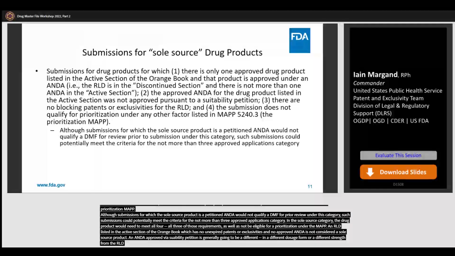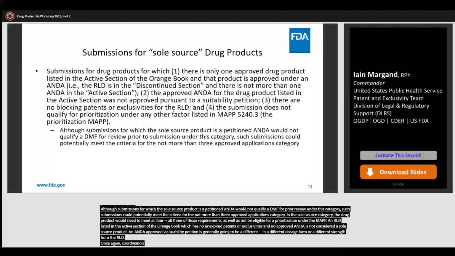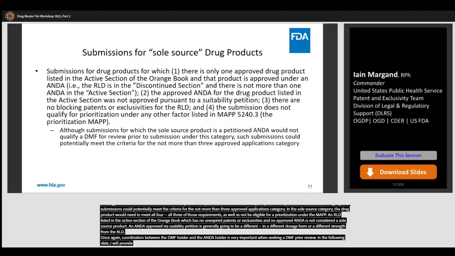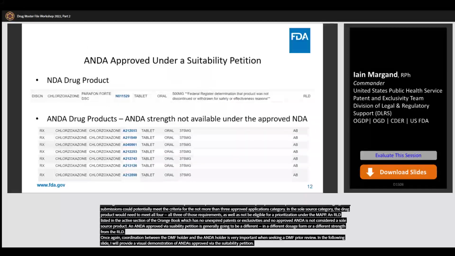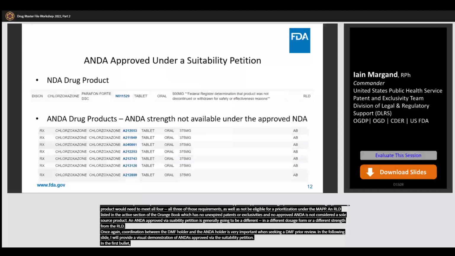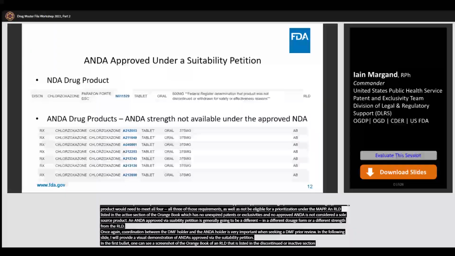Once again, coordination between the DMF holder and the ANDA holder is very important when seeking a DMF prior review. In the following slide, I will provide a visual demonstration of ANDAs approved via the suitability petition. In the first bullet, one can see a screenshot of the Orange Book of an RLD that is listed in the discontinued or inactive section of the Orange Book.